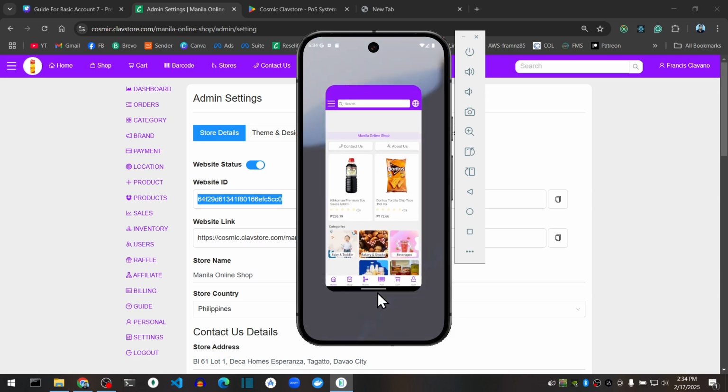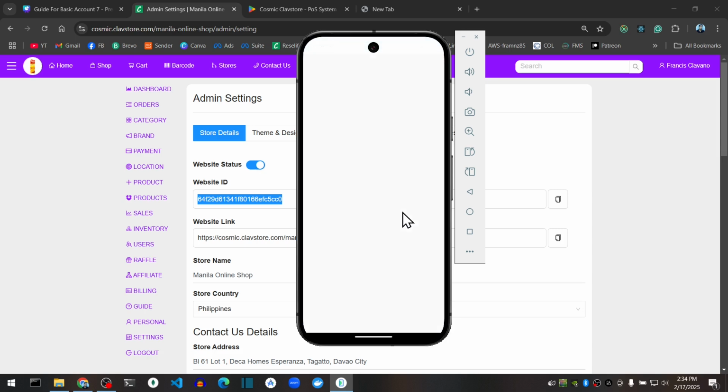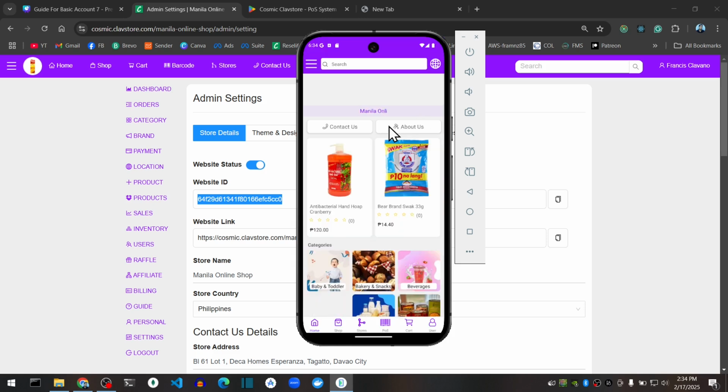So every time the customer logs in or opens their Cosmic Club Store account, it will open up the previous store that was placed here. So as you can see, it is now no longer Francis Online Store but Manila Online Shop, which is your website now. Okay, so that's how you're gonna use the mobile app, or how you can tell your customers to install the mobile app and plug in, and then load your account or your store there in our Cosmic Club Store account.